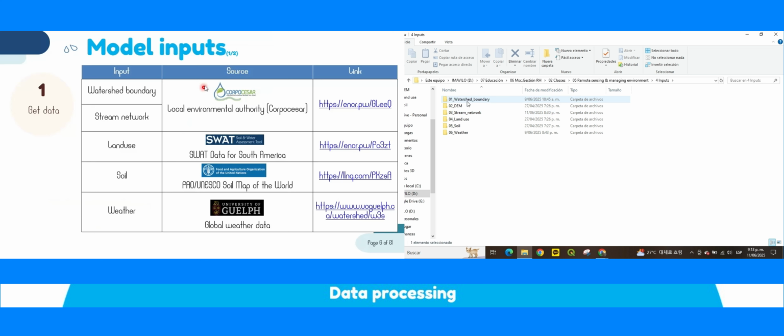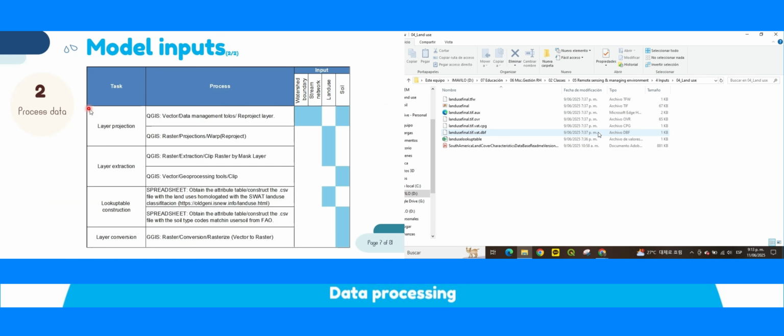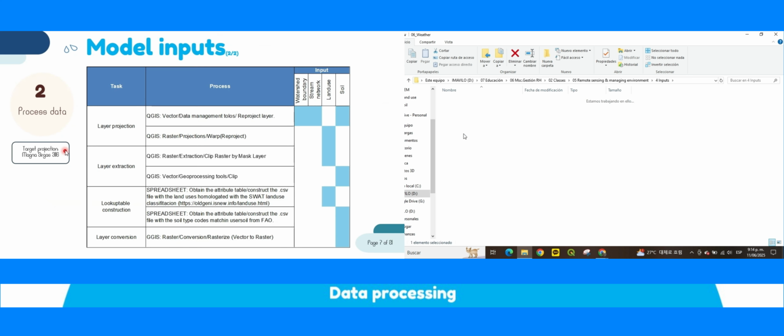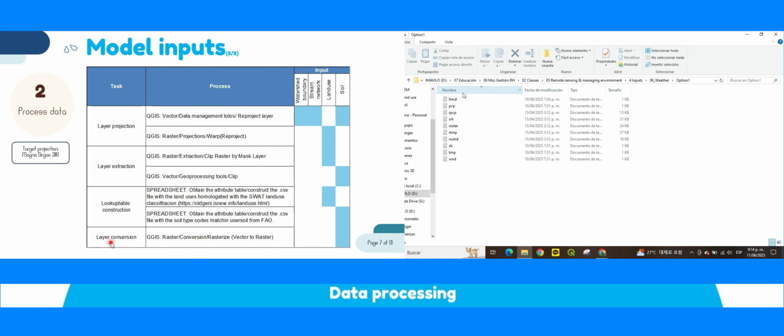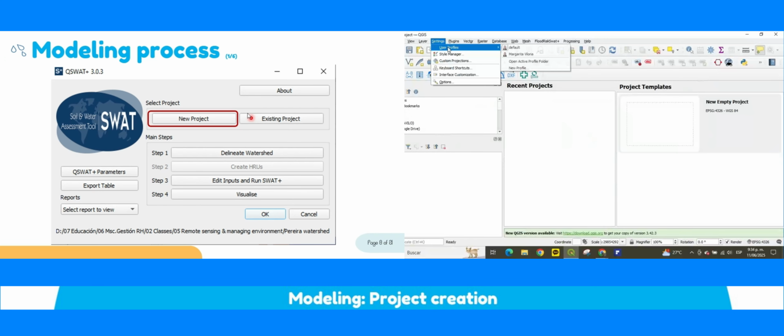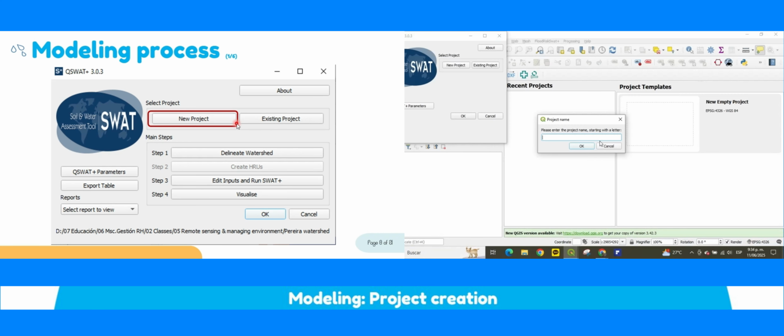Proper processing, organization, and preparation of the model's input data is a fundamental step that will help make the modeling process more effective and avoid going back to square one. Having information on watershed boundary, drainage network, land use, soil, and climate organized in a folder with clear and easily identifiable names optimizes the process. As you can see on the screen, these are the different sources and the process that I try to run. After processing the information, the project is created, as you can see on the screen.